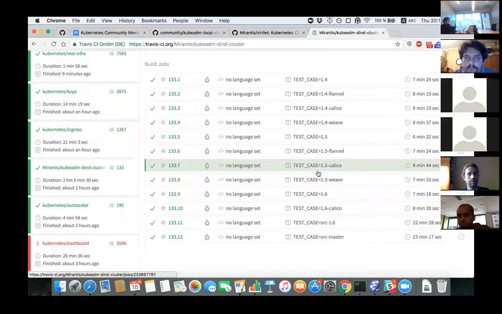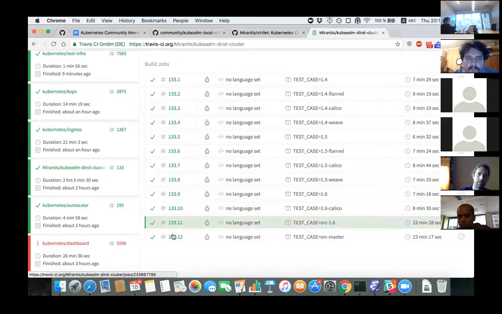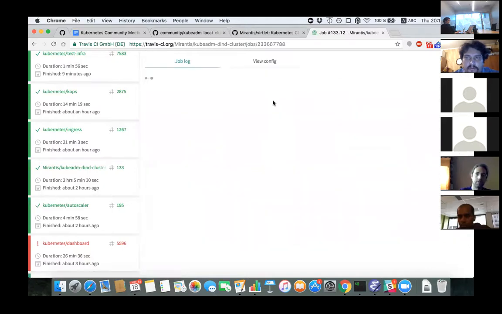Here you see multiple test cases of DIND cluster running on Travis. Some of them use pre-built binaries of Kubernetes, and some of them build Kubernetes from source. You can tell from build times.